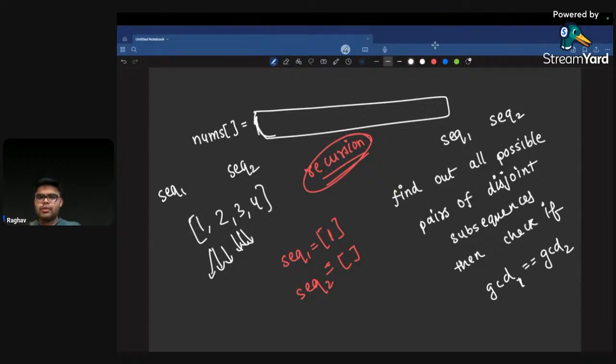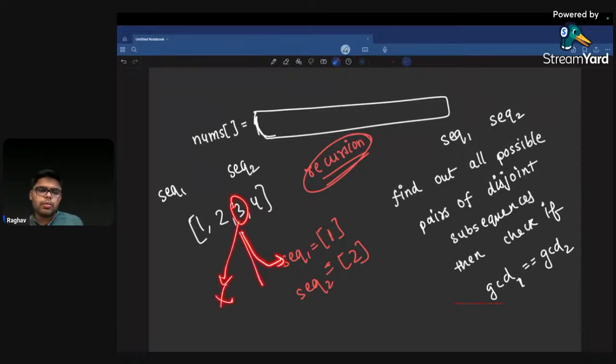Maybe I kept this in the sequence 2. So in that case, the sequence 2 will become like this. After that, for the third element, you will have again three choices: either don't push it anywhere, or push it in sequence 1, or push it in sequence 2. So let's say I pushed it in the sequence 2, so the subsequence 2 became 2 3. And then for the fourth guy, I will again have three choices: don't take it anywhere, or take it in subsequence 1, or take it in subsequence 2. So let's say this time I chose not taking it anywhere.